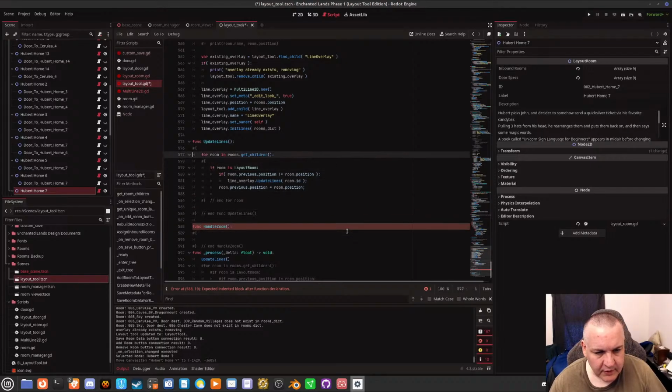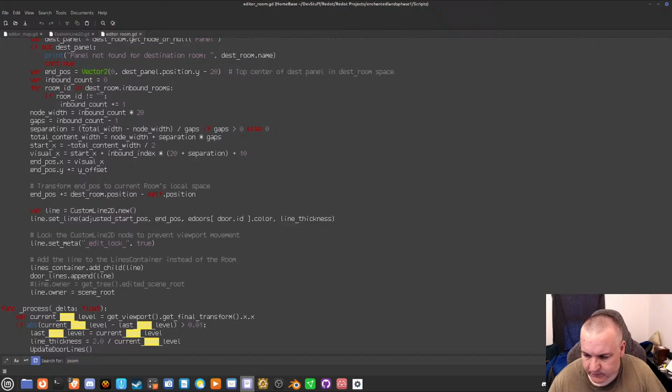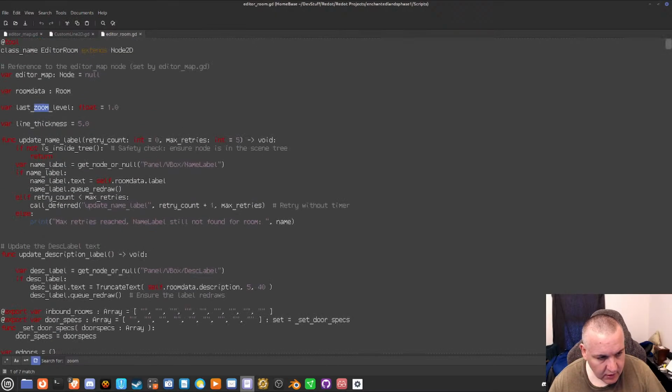essentially going to copy this. Oh, we're not basing it on rooms. We're going to be basing it off of the zoom thing. So I'm actually going to go ahead over here and go to here. Let's find all the zoom, last zoom level.